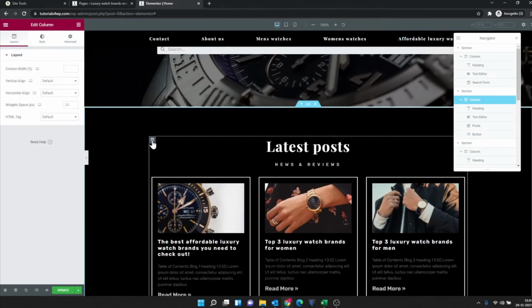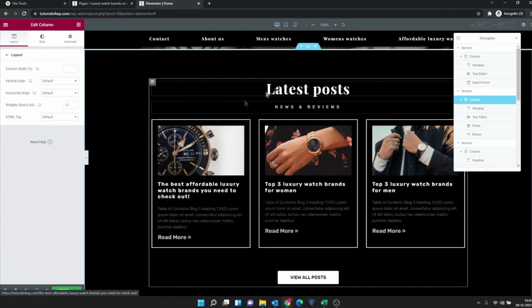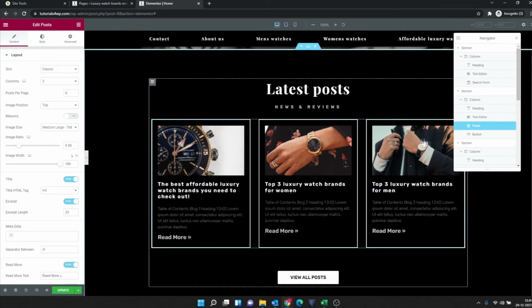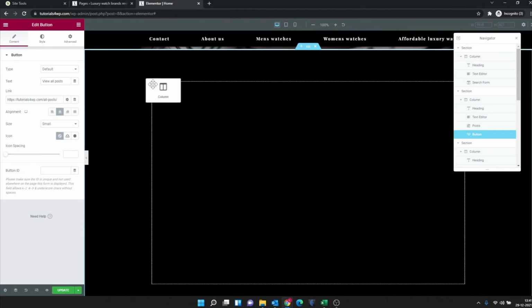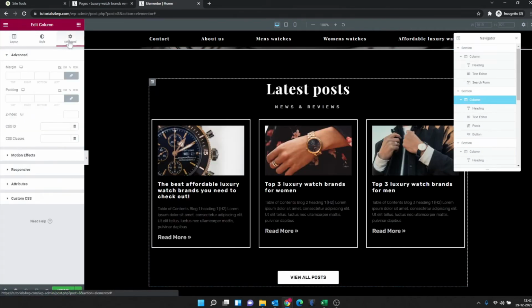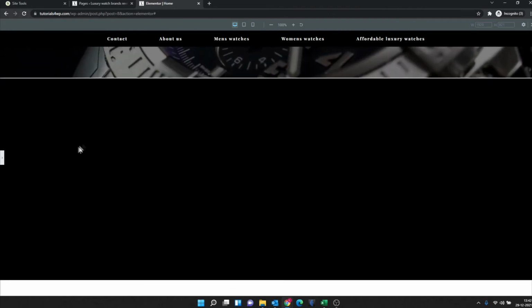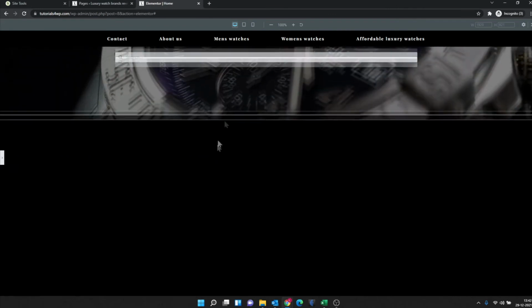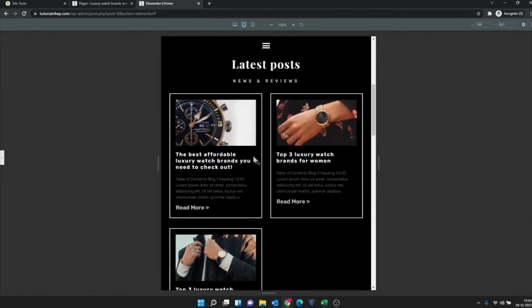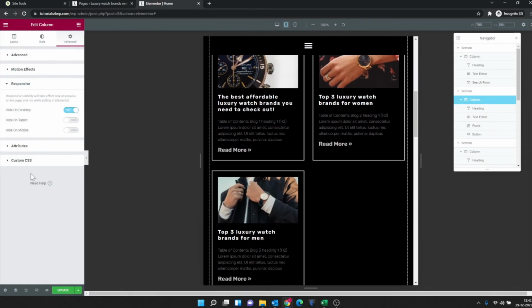For example, I will now select this column. This column has this heading widget inside. There's a text widget. It has a post widget, and it has a button. But if I select the column, and I go to the advanced tab, and I go to responsive again, and now I hide it, now the column is gone because it's not visible on the desktop view. But if I go to the tablet view, you see that it is visible because for the tablet view, it hasn't been enabled or disabled.